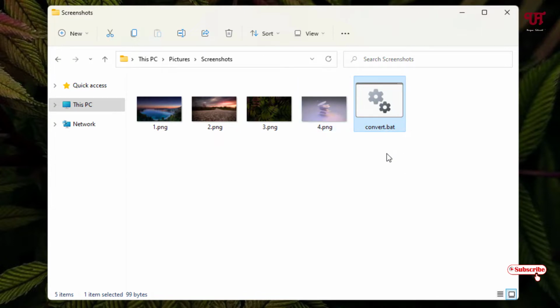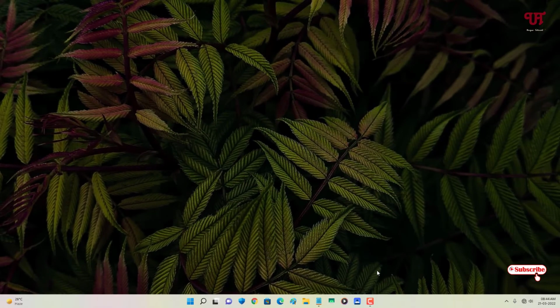So this is how to rename multiple file extensions all at once using Notepad on a Windows computer very easily. If you never knew about such cool tricks, then definitely you should try it out.